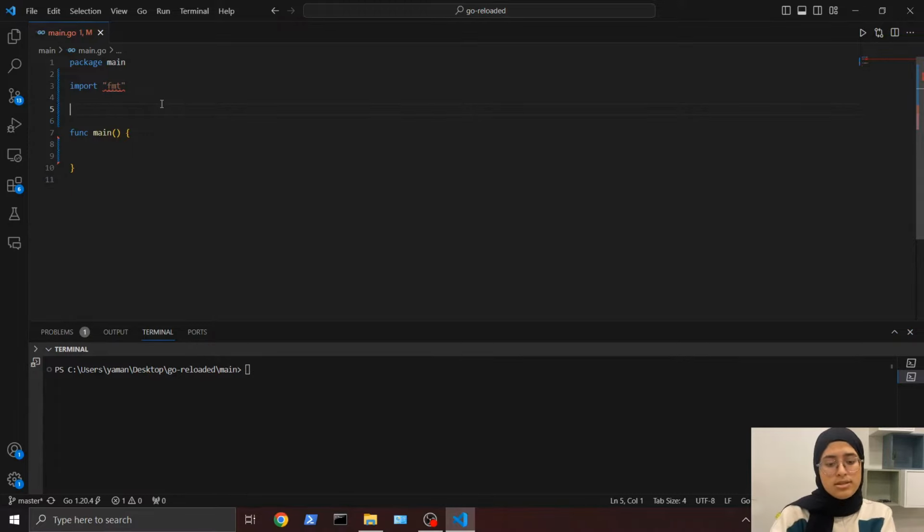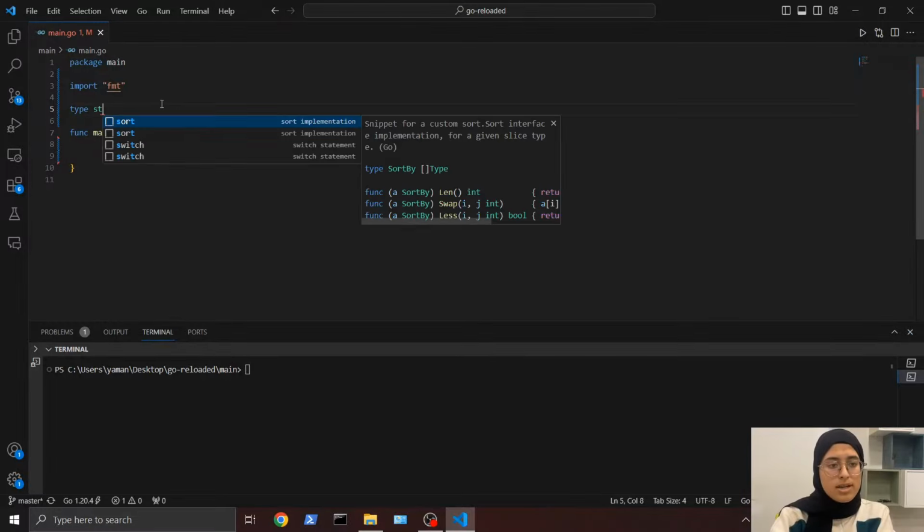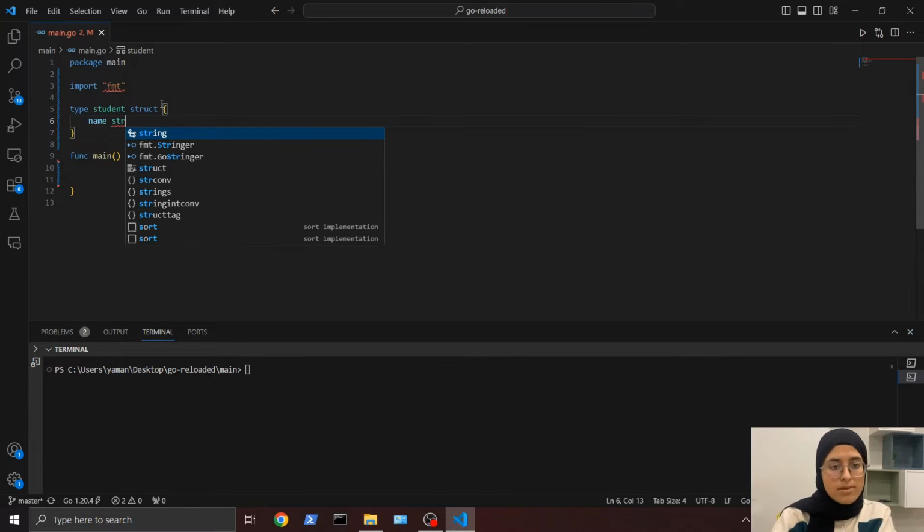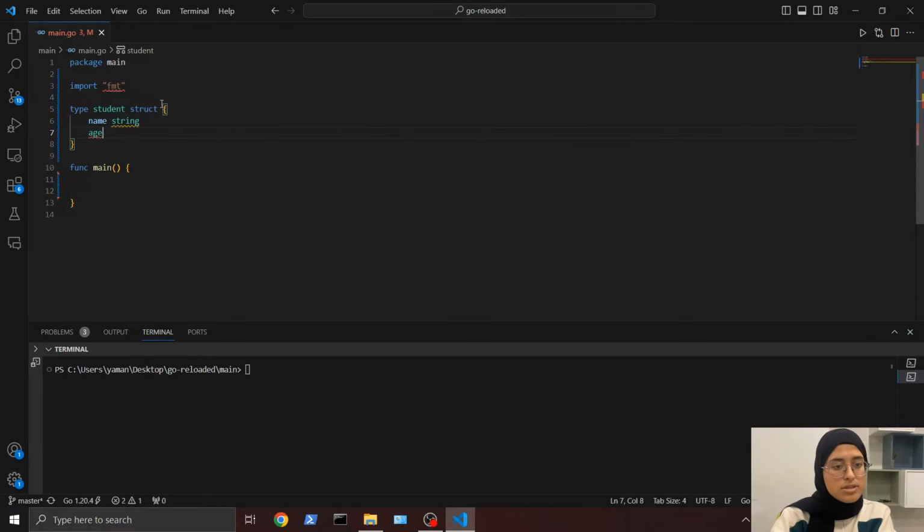To declare a struct, you write type and then the structure's name. So let's say my structure is student, and it is a struct. And here you can store multiple variables of multiple kinds. For example, let's say the name, and the name will be defined as a string, and then the age. The age can be defined as an integer. So basically here our structure of type student has a name and has an age. Both of them are of different types, but we group them together under one structure, which is student.